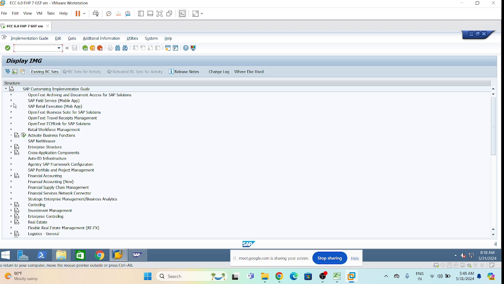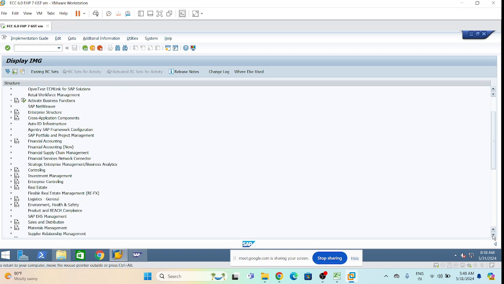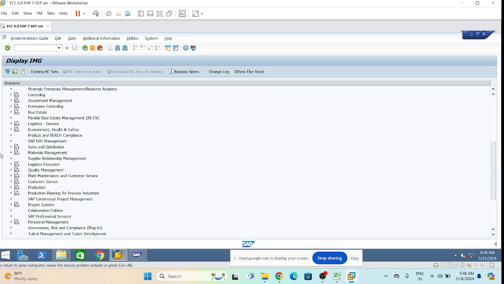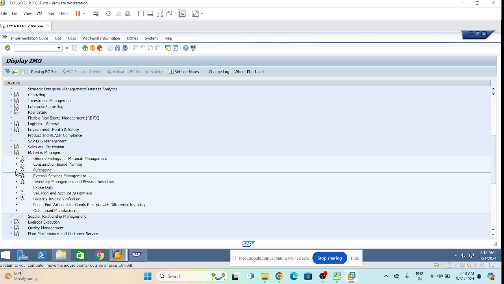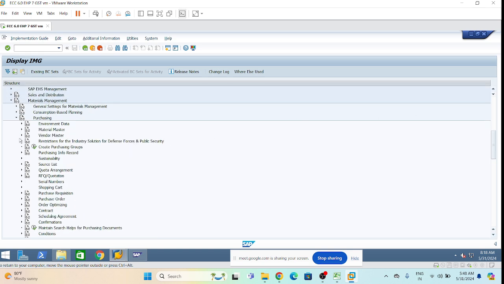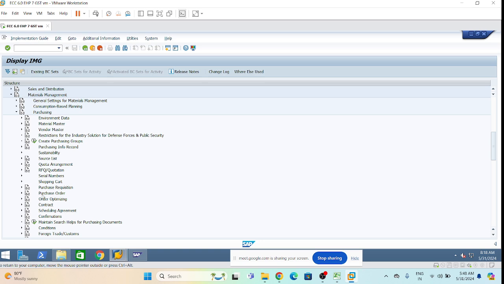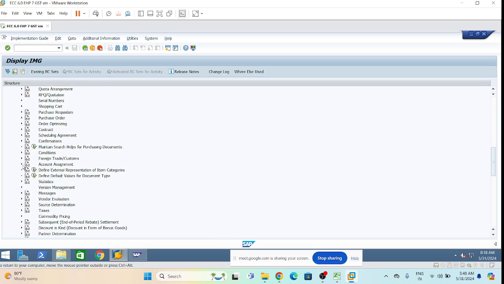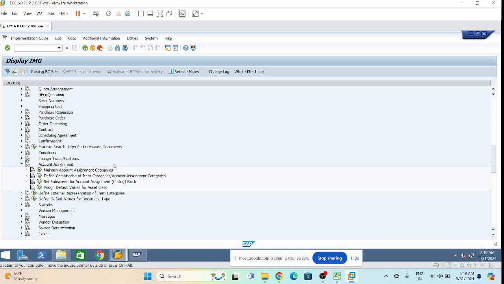Please write down the path: SPRO, purchasing, account assignment, then after account assignment, Maintain account assignment categories. This one. We will double click on this.